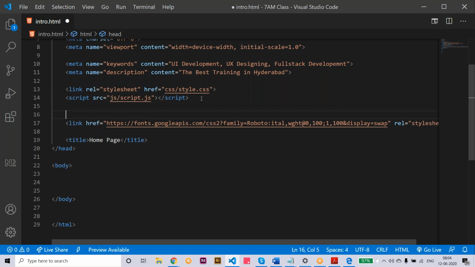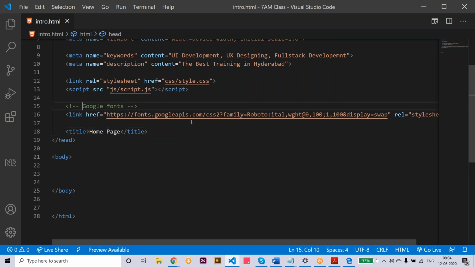Here I'm going to write a comment, Google fonts, like this. Other than Google, we have other free open fonts you can use as per your requirement and font features. Even premium fonts are there, which means we need to purchase them. Google fonts are completely free. You can use them in personal applications and even business applications.